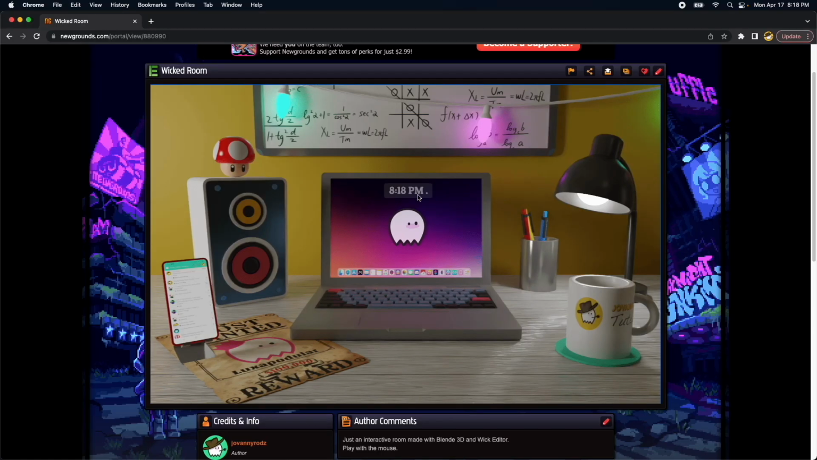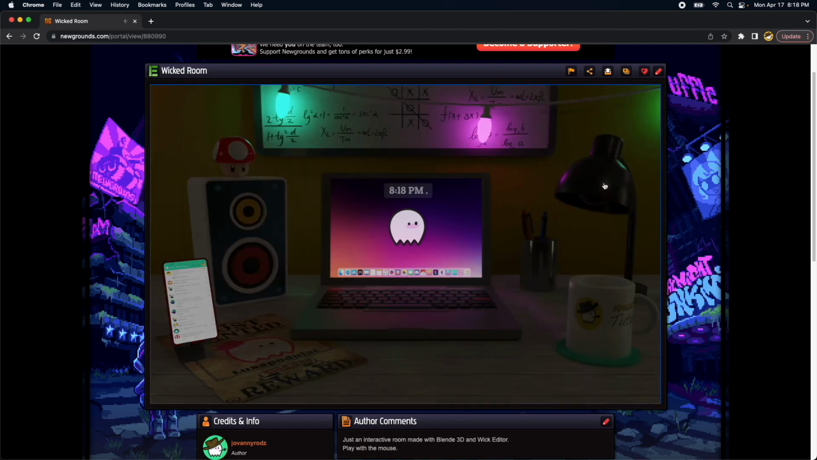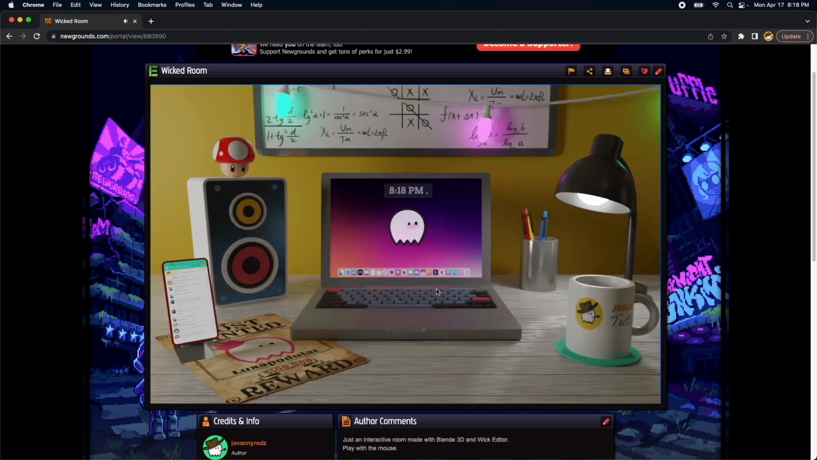Today we are going to program this room. First we have the current time. If you notice, it's the same as my computer's time. And we are also programming this light. Whenever you click on it, it will turn off, and if you click back, it will turn on.